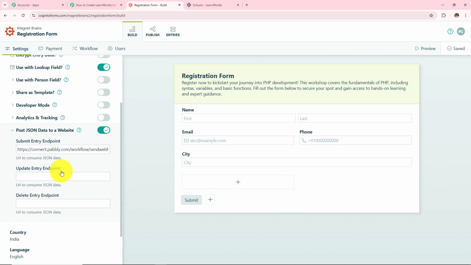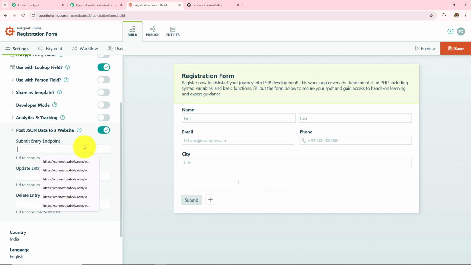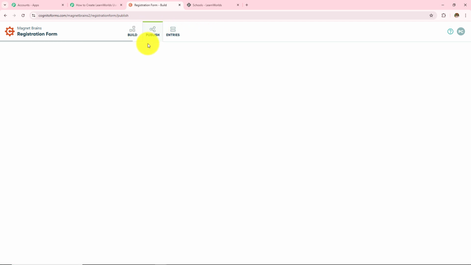to our website. So I am going to open this and remove this previously existing webhook URL, go back to Pabbly Connect, copy this webhook URL and paste that webhook URL over here, and then I simply have to click on this save. Here the changes have been saved successfully. Now I'm going to click on this publish.